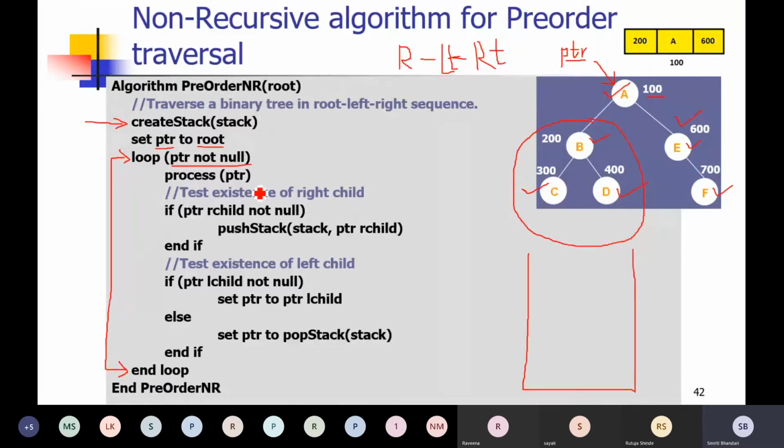For the sake of simplicity, we are saying that this process function is printing the data stored at that node. So process pointer means I am processing the data here and printing that data. So I have processed this node A.